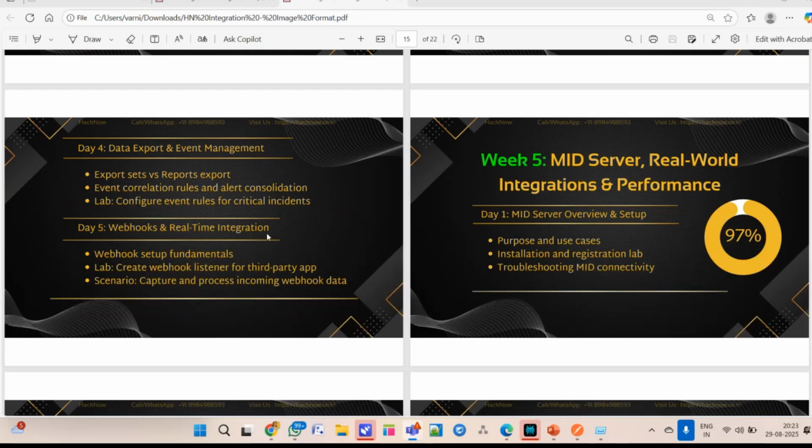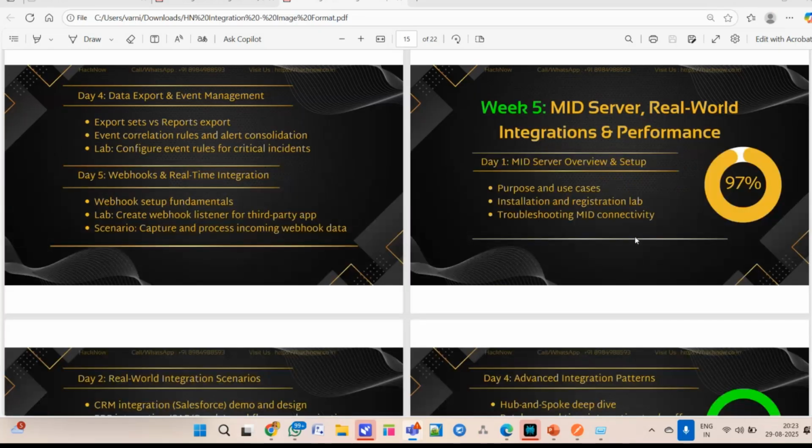Then comes the webhook and real-time integration. We can use a webhook, a third-party tool which acts as a listener, and integrate it. Then comes the MID Server, which is the major thing I can say. In the MID Server, it's real world, we can try to create and set up a MID Server, identify the use case of that MID Server, how we need to install it, and how we need to troubleshoot the MID Server connectivity, and all those things we can discuss.